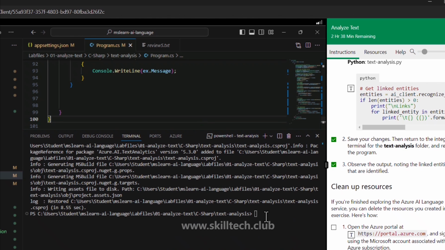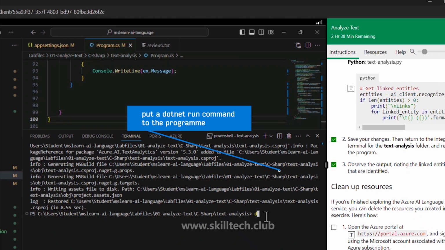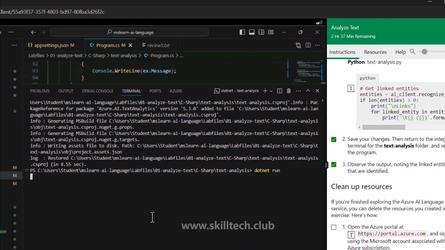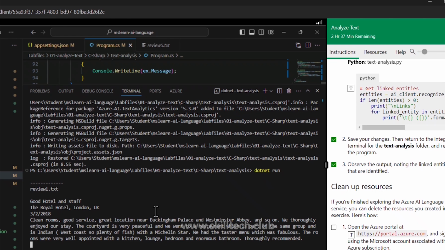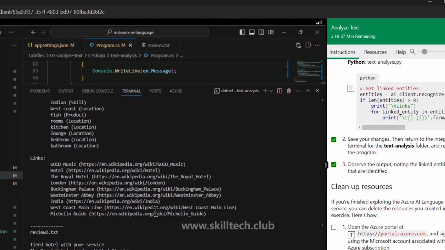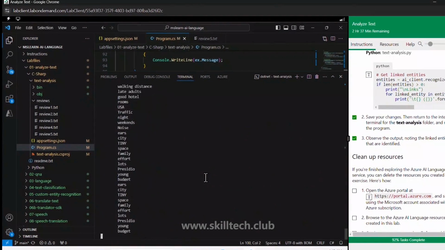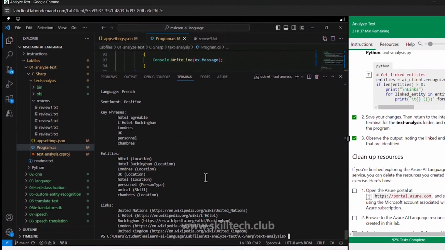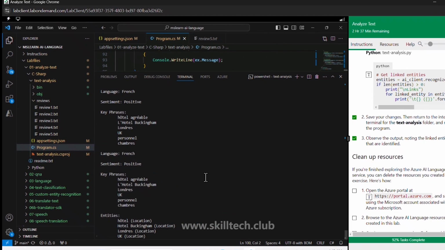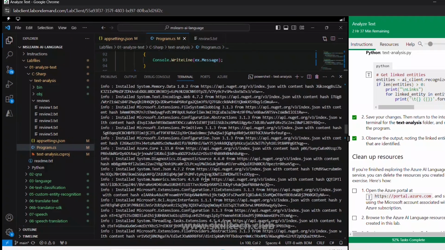I'm going to specify dotnet run, which is a command to run this application. Let's wait. Yes, I think now it has started showing me the answers. Now it's going to go through all the documents, so the output is going to be lengthy. We need to understand this output step by step. Let me just scroll up.